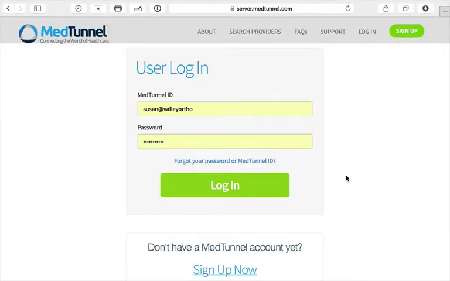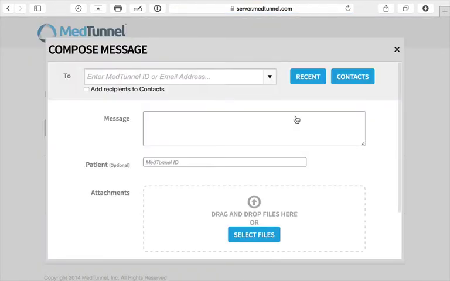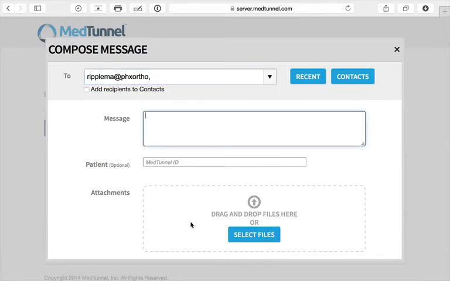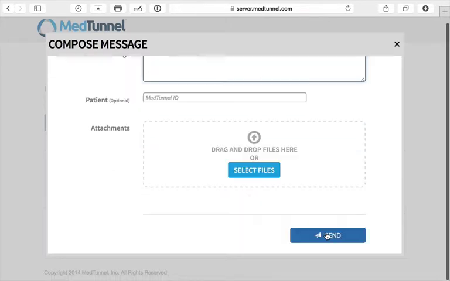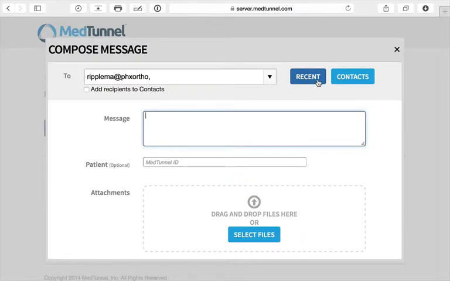For example, to send a message from the web client, simply log into your account and then click the Compose button. Then enter the email address or MedTunnel ID of the recipient. Type your message, add any attachments, such as files you want to send to them, and then click Send. The 50 most recent recipients you sent a message to are remembered for easy access by clicking this button. If you're sending a message to a non-MedTunnel user, simply enter their email address.